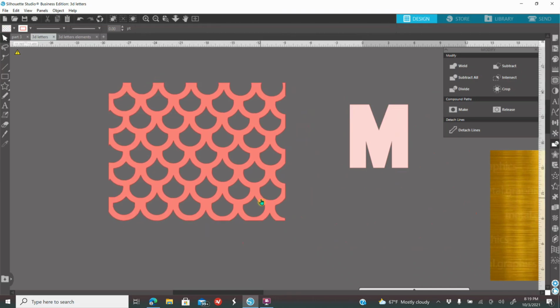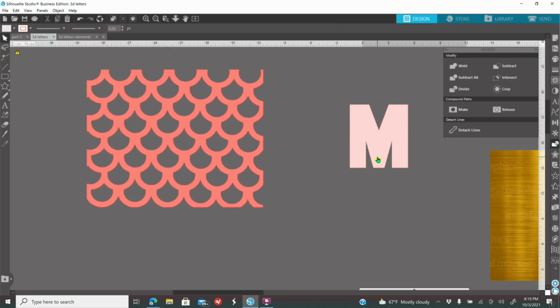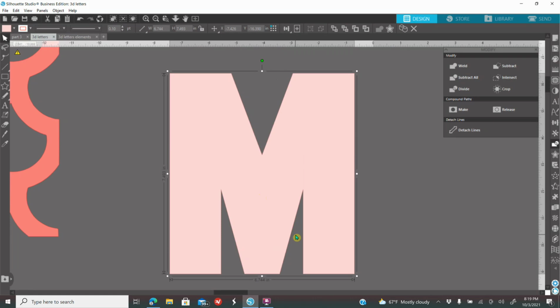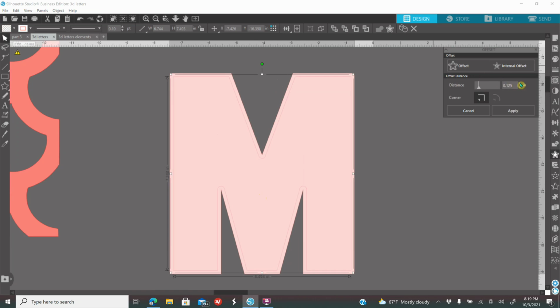Now I want an internal offset on my letter M, so I'm going to click on this M and right click and duplicate it. When I have my M selected, I am going to go to my offset panel and click on internal offset. You're going to go with the distance of your choice. I am going to color it so y'all can see it here on the screen what's going on.